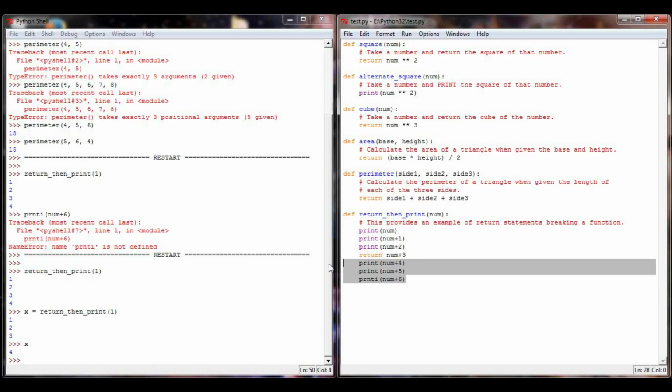It doesn't matter what kind of errors you have. It doesn't matter if you have type errors or syntax errors or any of that stuff, because Python never executes lines that it encounters after a return statement. The return statement will end your function.